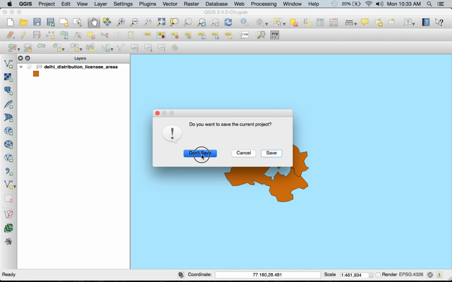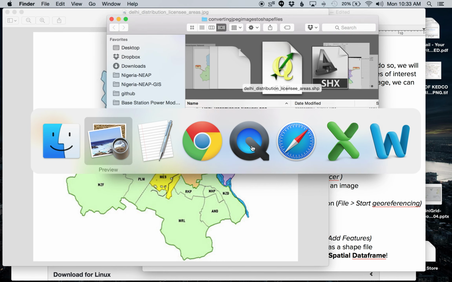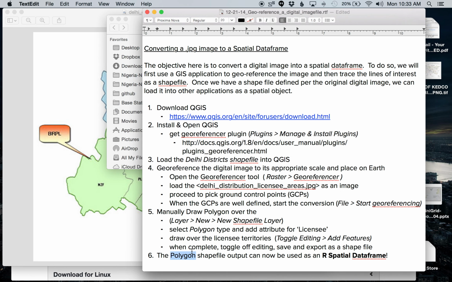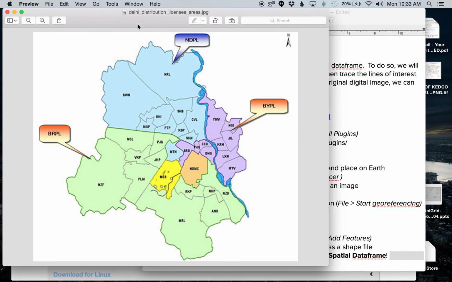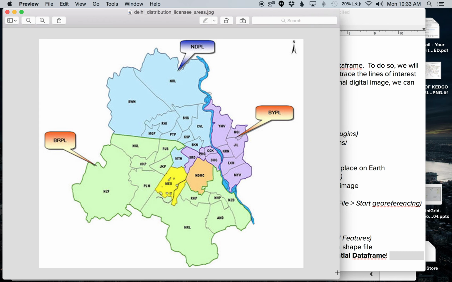So I'm going to quit this and go back to my instructions, and now we have this new polygon shapefile that we can use as an R spatial data frame. Mission accomplished. I'll leave it to you to be more accurate and precise in defining this as a spatial object, but it's a one-time thing and part of the research to move forward and make sure we're thinking about things in terms of the Delhi distribution scheme.